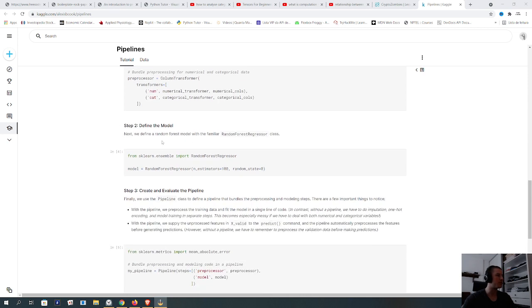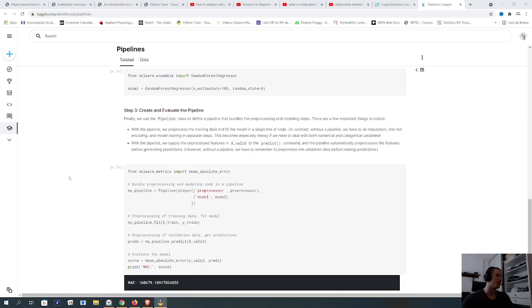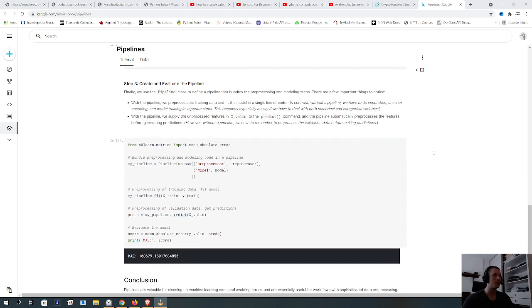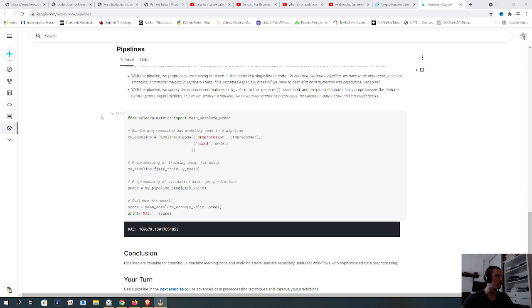Define the model. Next, we define a random forest model with the familiar RandomForestRegressor class. Create and evaluate the pipeline. Finally, we use the Pipeline class to define a pipeline that bundles the preprocessing and modeling steps. There are a few important things to notice. With the pipeline, we preprocess the training data and fit the model in a single line of code. In contrast, without a pipeline, we have to do imputation, one-hot encoding, and model training in separate steps. This becomes especially messy if you have to deal with both numerical and categorical variables. The pipeline will supply the unprocessed features in X_valid to the predict command, and the pipeline automatically preprocesses the features before generating predictions. However, without a pipeline, we have to remember to preprocess the validation data before making predictions.